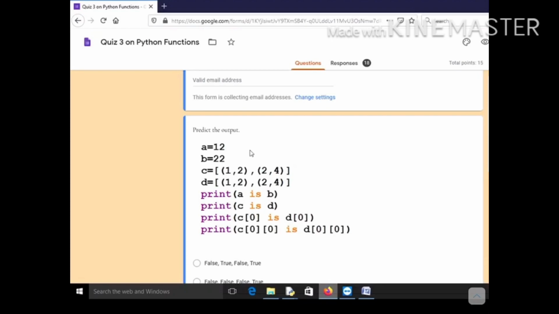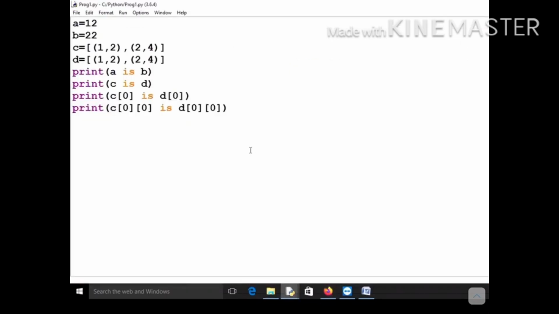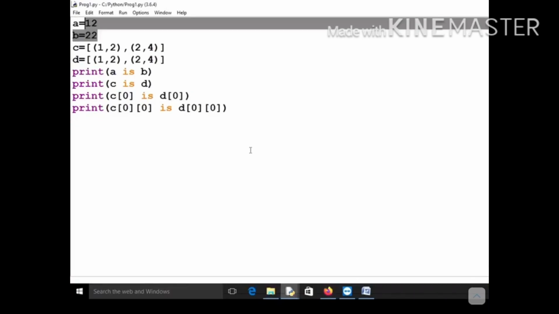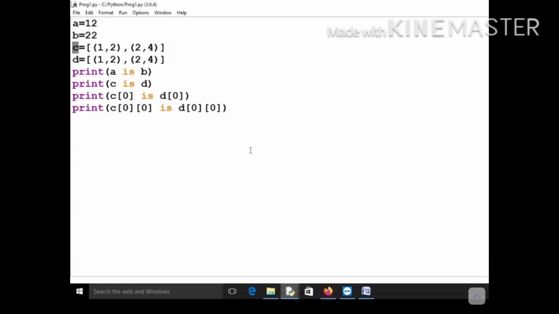So let's see this program, and here you can see that a and b are integers, and both of them are pointing to different integer values. See here, c and d are lists, and they are lists of tuples. Basically their contents are tuples. They both are holding same values. So the content of c and the content of d are same, and they both are lists of tuples.